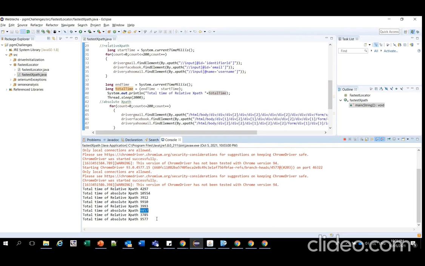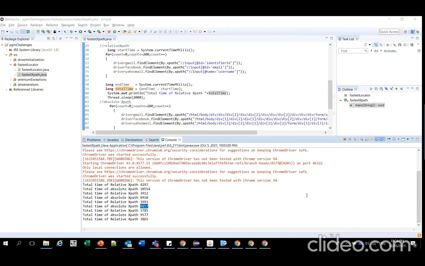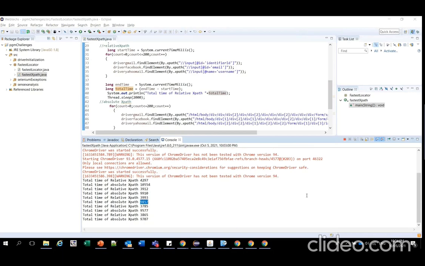So you can see that consistently, the relative XPath is taking less time compared to the absolute XPath. We can compare each result and it's consistent that relative XPath is performing far better than the absolute XPath, which is actually strange. So based on this result, my assumption that absolute XPath might be faster than relative XPath is wrong. Here relative XPath is much faster than the absolute XPath.